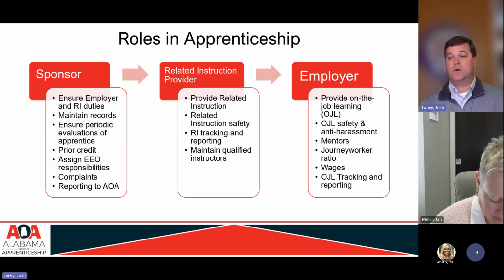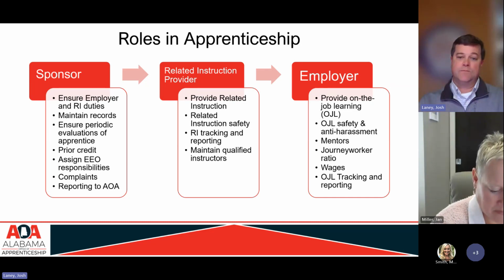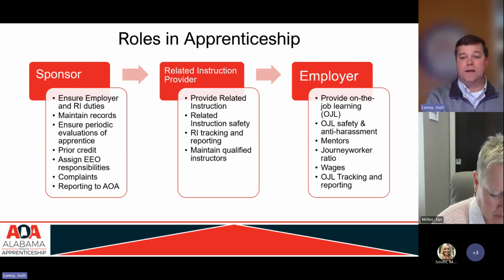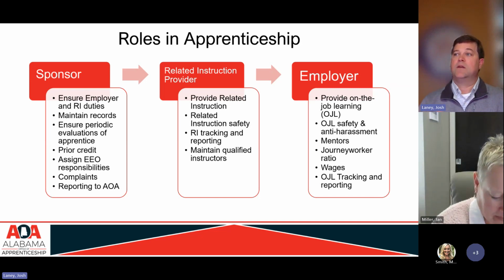And then, of course, the sponsor is taking on all the responsibilities of reporting to my office. So that keeps up with the paperwork for who's registered, who's completed, who's a journey worker, who's an apprentice, which employers are participating. And really that's a big bonus for the employers because it consolidates a lot of the overhead administrative activities. Whereas if you had every individual employer serving as their own sponsor, you'd be doing a lot of duplicative work.